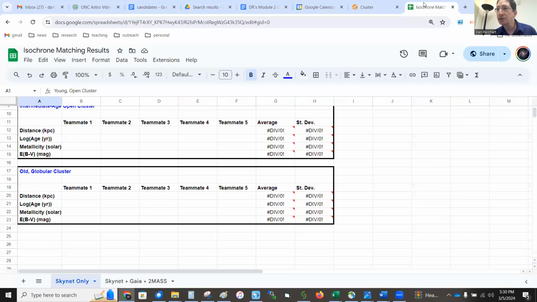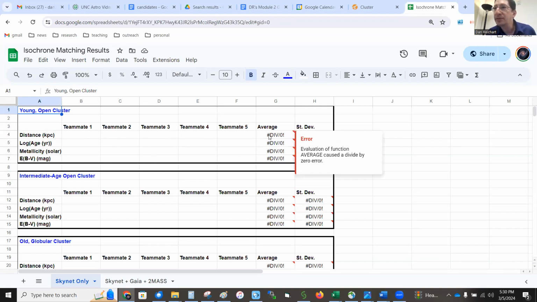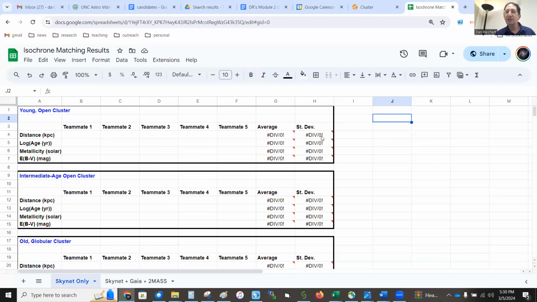And everyone in the group should match the isochrones to all three clusters. And then in the module, there's a link to this page where here you have the open cluster, and each teammate puts down their measurement of the distance, the age, the metallicity, and the reddening. So each teammate lists it, and then it will come up with the average for the team and the standard deviation. And that gives you some idea of the uncertainty.